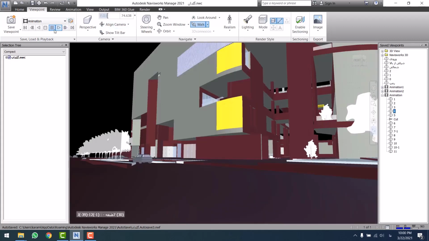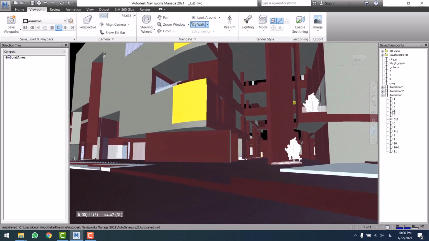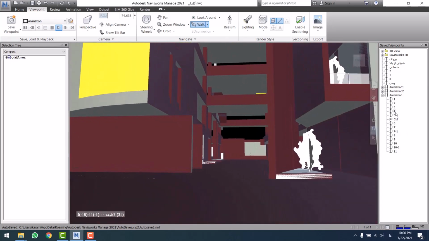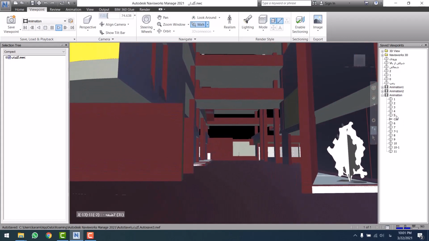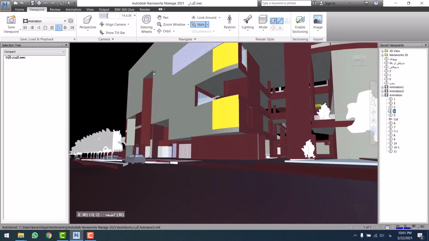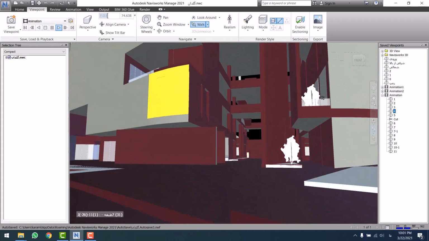Let's check it out. I can play the video or the animation from the middle of the animation. I just select viewpoint 4, then I play it. Anyway, let's check it out. Now we are in viewpoint number 5, then a 3 second delay. Then we'll go to number 6. But here there's a problem. I mean, the cut has brought a problem here.